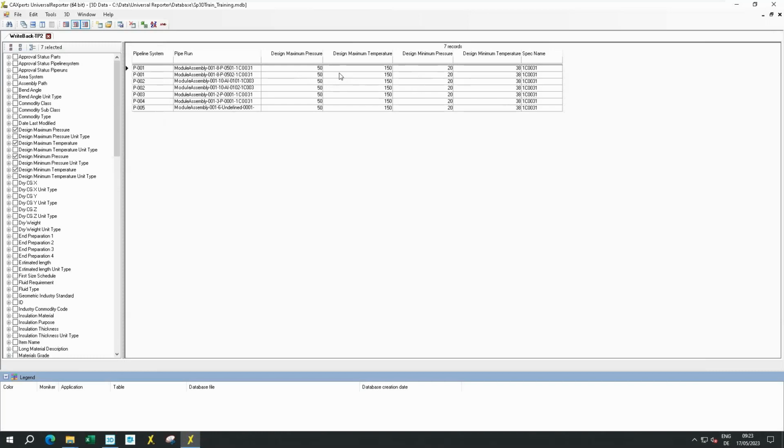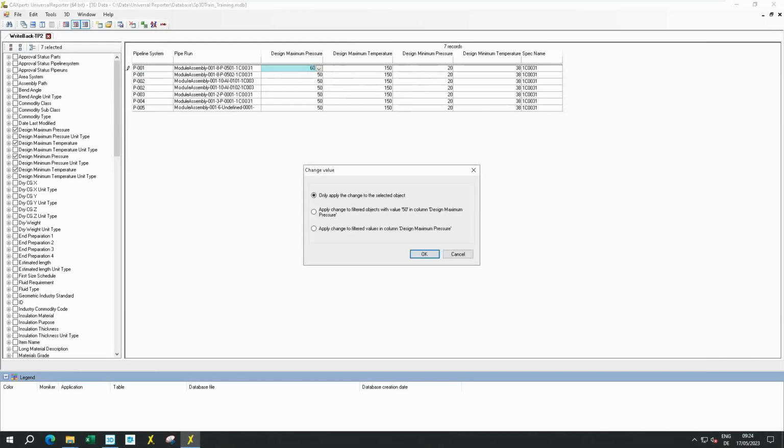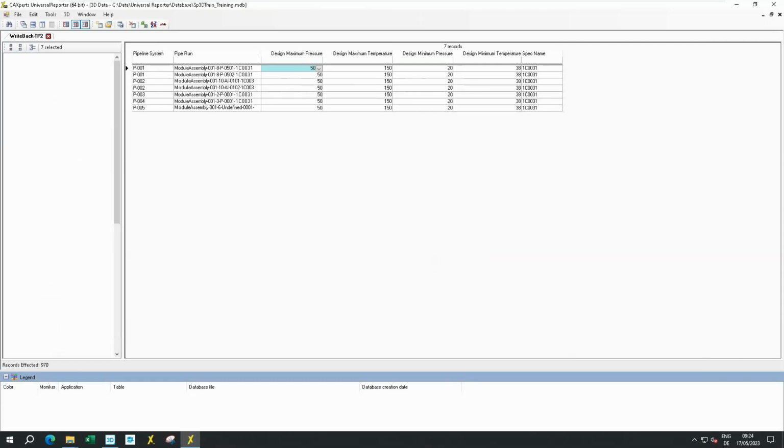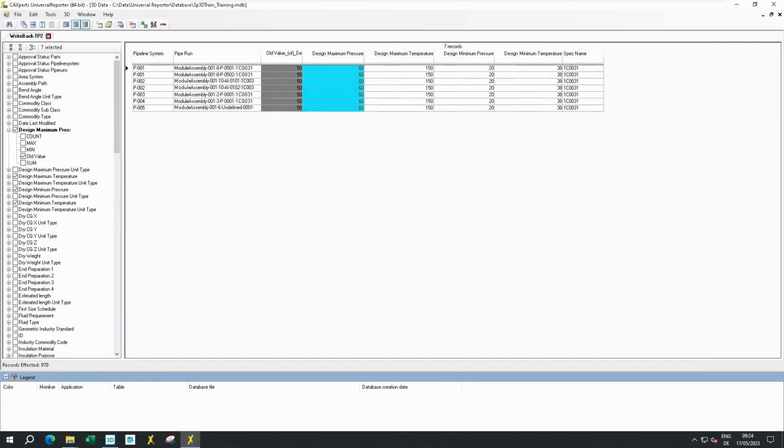Okay, the first thing I can do is, if I want to change my design maximum pressure to 60, I can do that directly in the data grid, and I have several options: only for the single line, only for the filtered values, or everything that applies to that original thing. I would go for this option. You see how this is working.